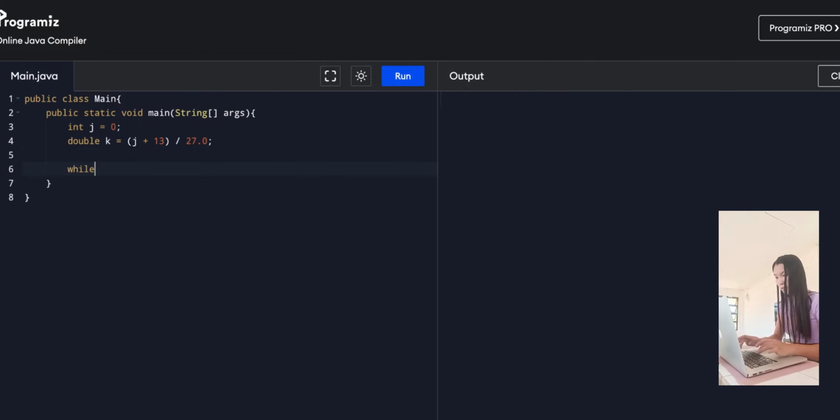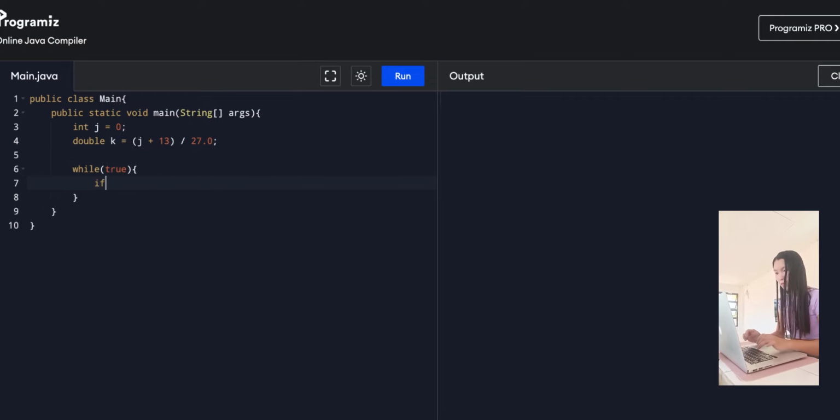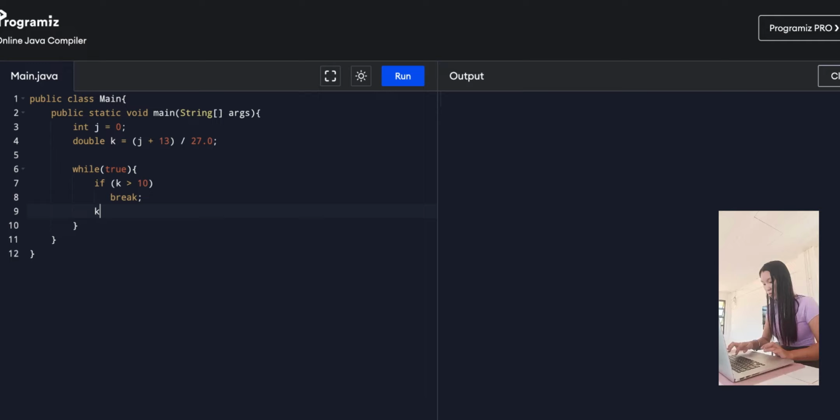Let's discuss step by step. int j equals 0 initializes an integer variable j with a value of 0. double k equals j plus 13 divided by 27.0 calculates the initial value of k as 0 plus 13 divided by 27.0, which equals approximately 0.481. While true creates an infinite loop because the condition is always true. If k is greater than 10, break checks if k is greater than 10.